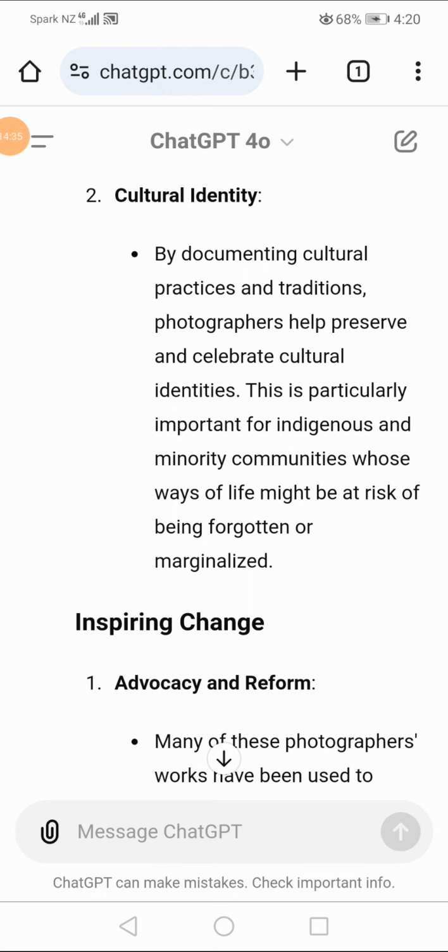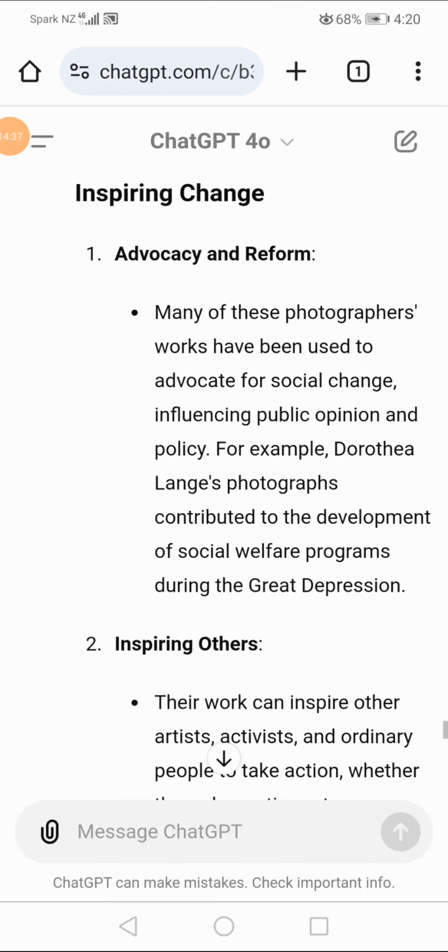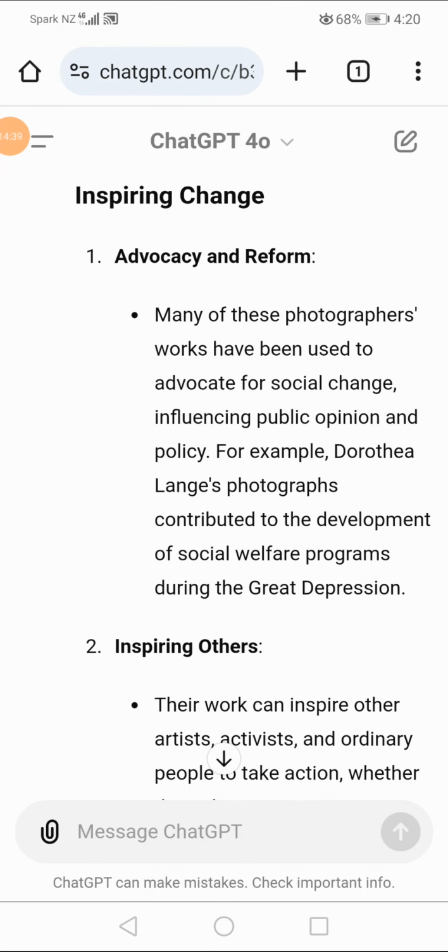Inspiring change. Advocacy and reform. Many of these photographers' works have been used to advocate for social change, influencing public opinion and policy. For example, Dorothea Lange's photographs contributed to the development of social welfare programs during the Great Depression.